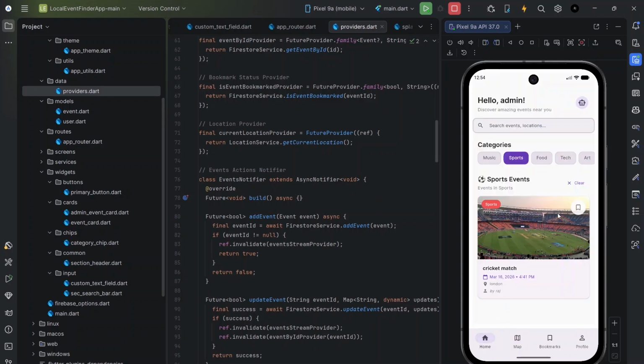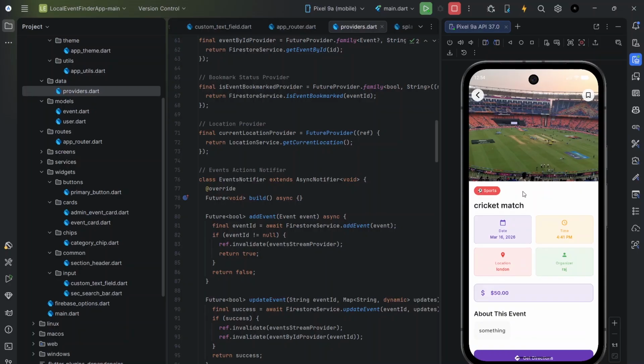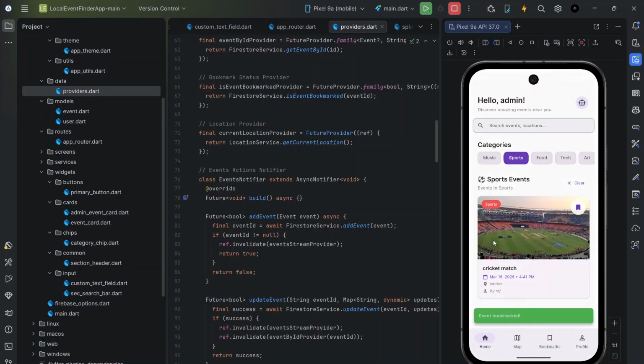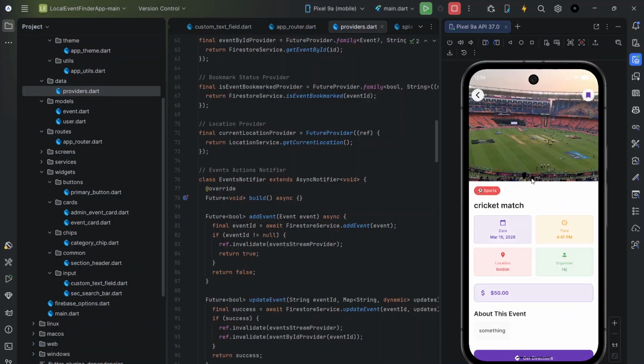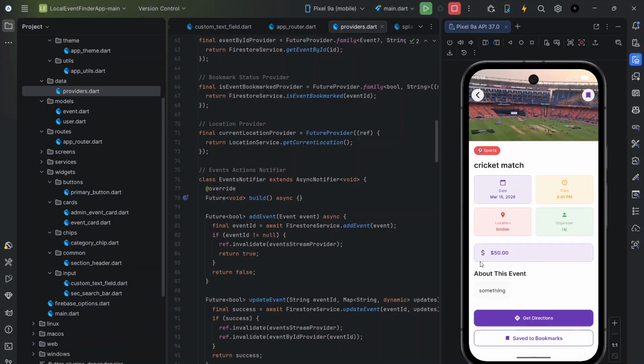And in the homepage, we can also bookmark it. And when we bookmark it, it will show it here. And when we press it, it will show how much the price is for the event, and the date, time, and who the organizer is, and everything. And also we can get the direction.